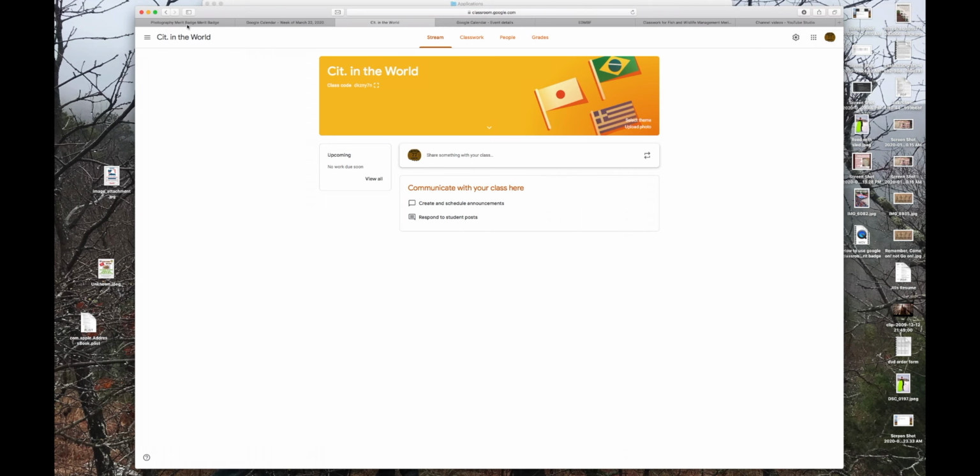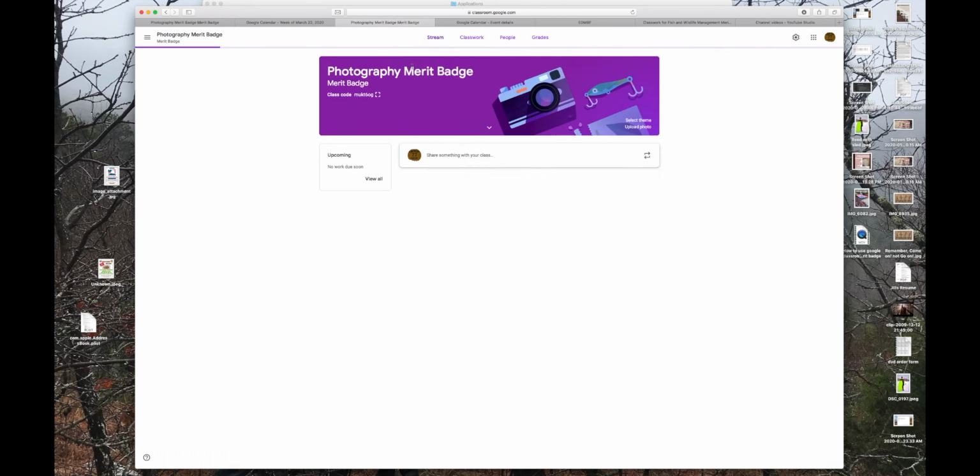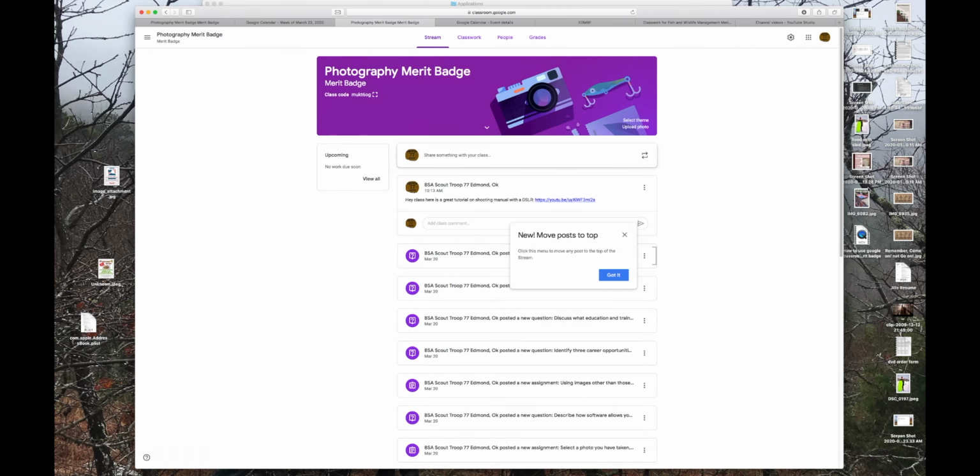But if we go back here, I'm going to look at every one of my merit badges that I'm offering. I'm going to show you one that I've actually already created and show you what's happening here. I've created an announcement showing you that scouts can go here and watch a really cool video on DSLRs, a tutorial.